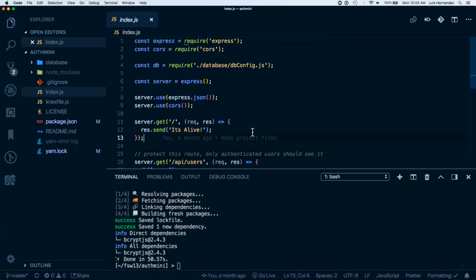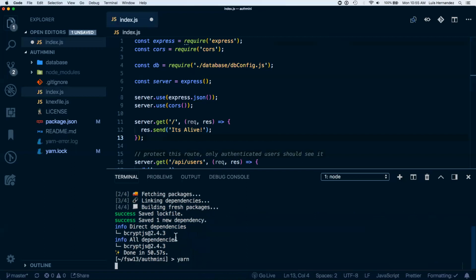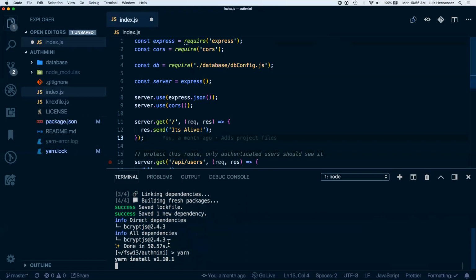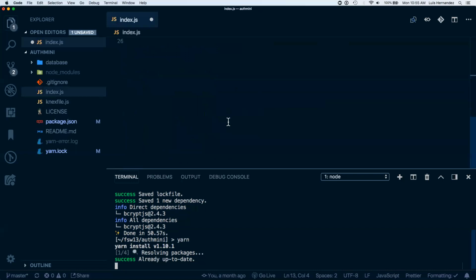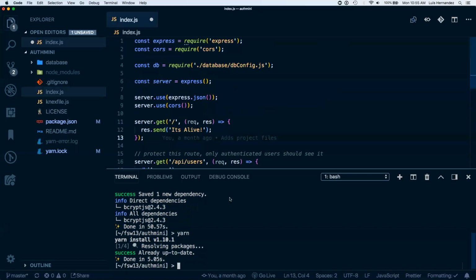All right. So I'm going to do yarn also. Oh, not here. Not here. Not here. Here. I'm going to do yarn down here. This is just to make sure that I download all the other packages that I had on package.json. All right. Like Express and all that. All right. So that's ready to go.